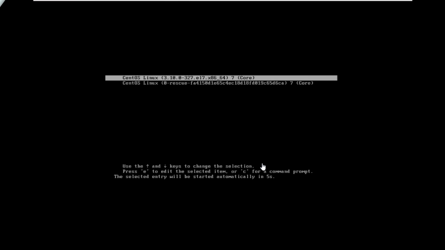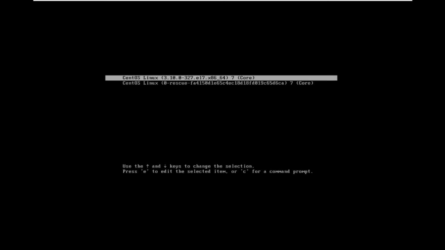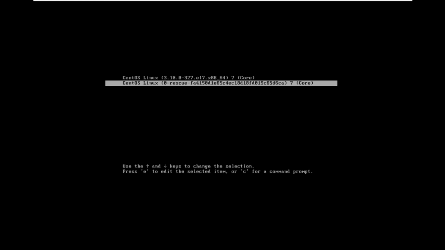Hello everybody, today we'll be learning how to reset the root password. Now to do that, we need to make sure that the countdown stops by pressing the up and down arrow, and we press E on the CentOS Linux core.